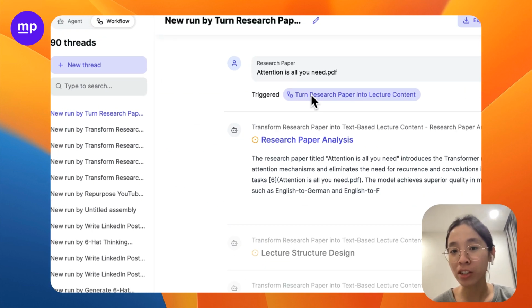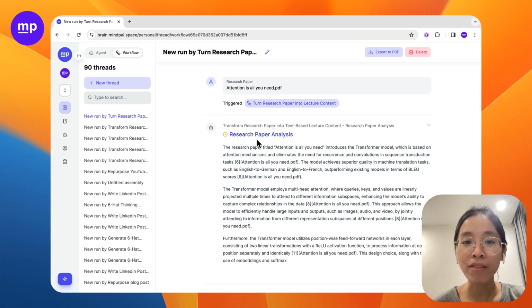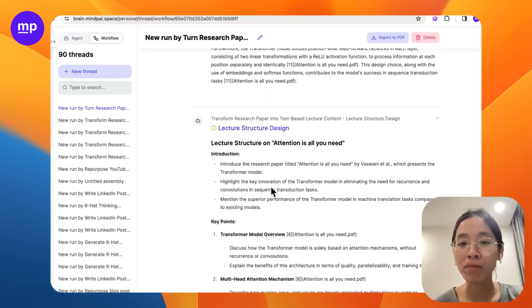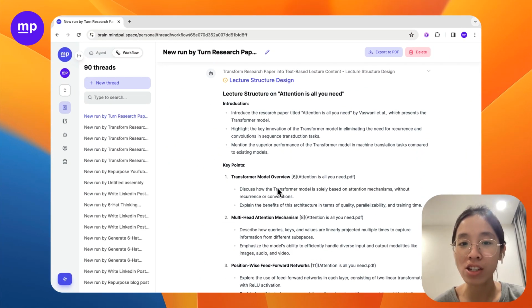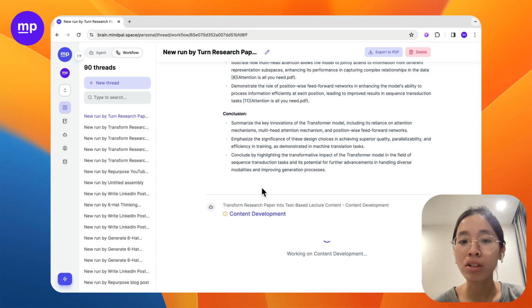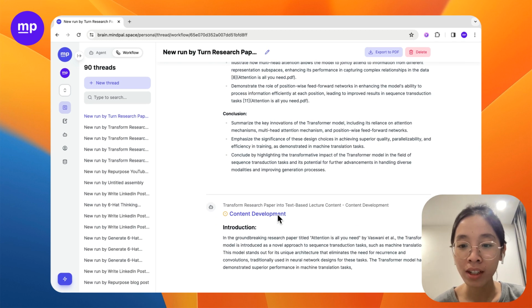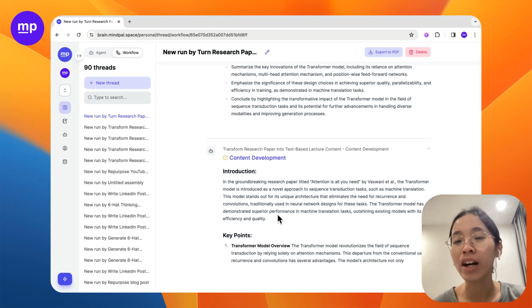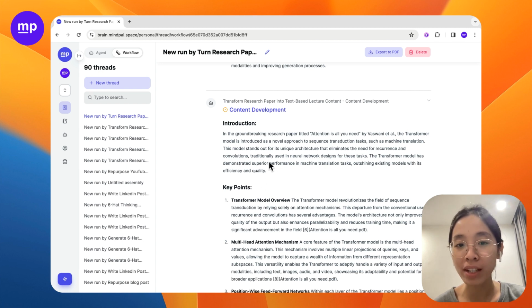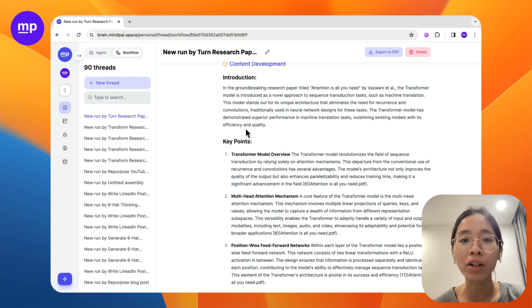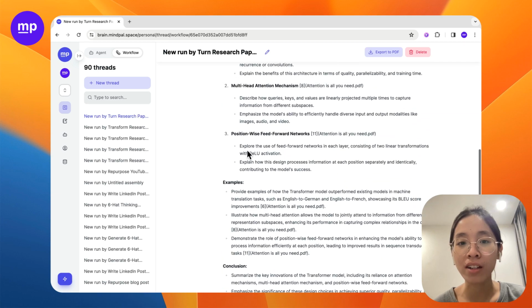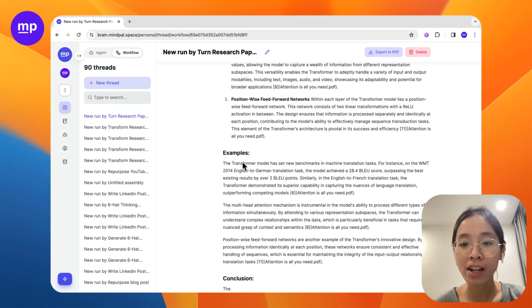With this turn research paper into lecture content workflow, it first analyzes the research paper, like the key content, and then comes up with a structure of the lecture, with the introduction, the key points, examples, and conclusion. And finally, it will develop the content based on what it has learned from the previous steps. In this output, as you can see now, it's not simply an outline. It will also write the full lecture based on the structure it has designed previously.